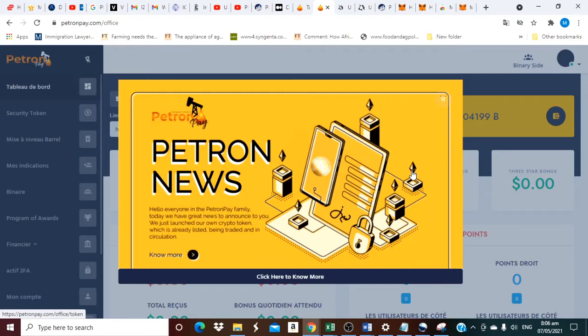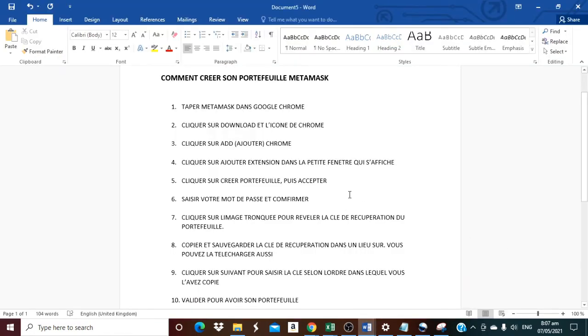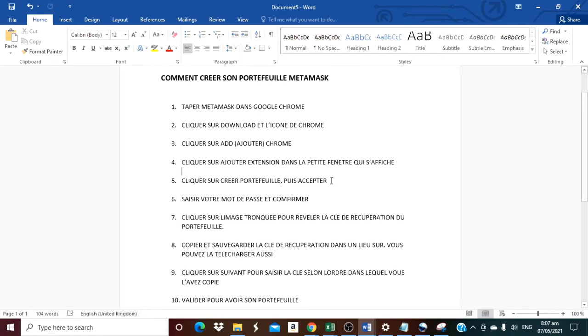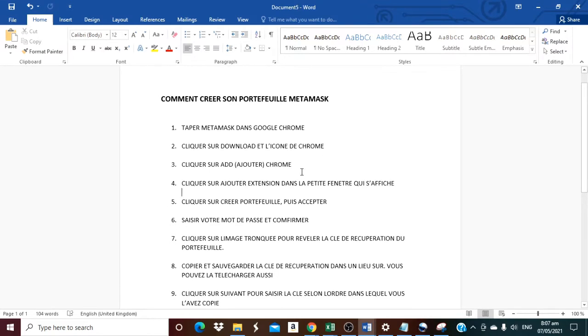We are going to show through this video how to create the MetaMask wallet. First of all, these are the steps. I've actually put them in French for our friends who speak French, so that they can also follow through. So how to create your MetaMask wallet.